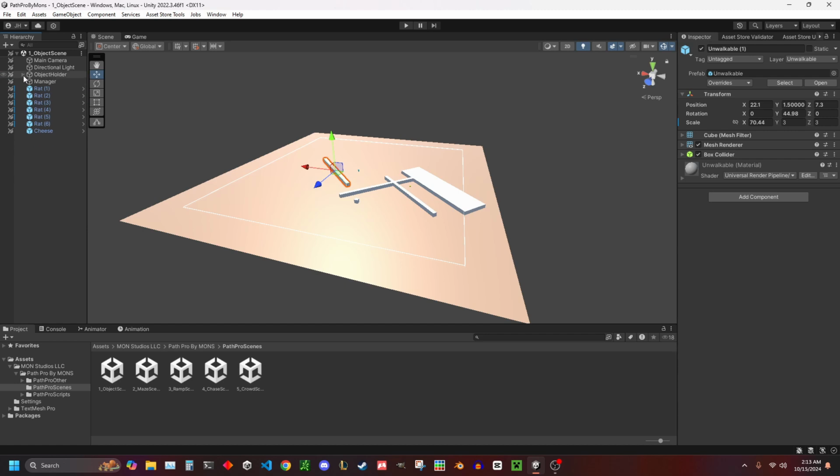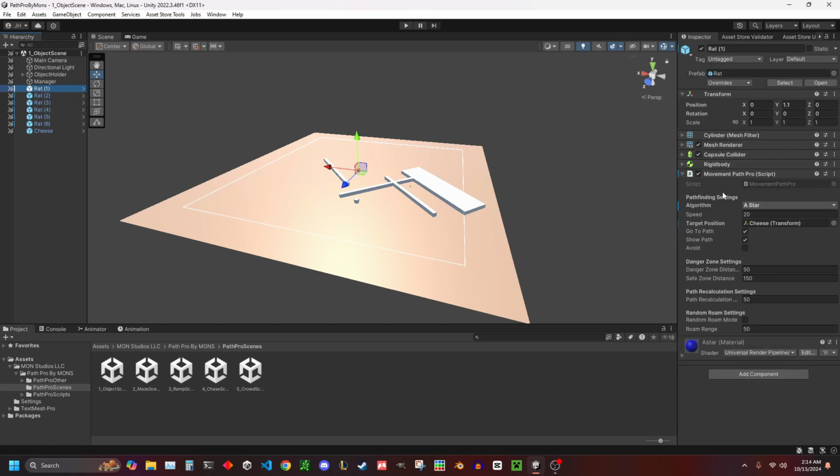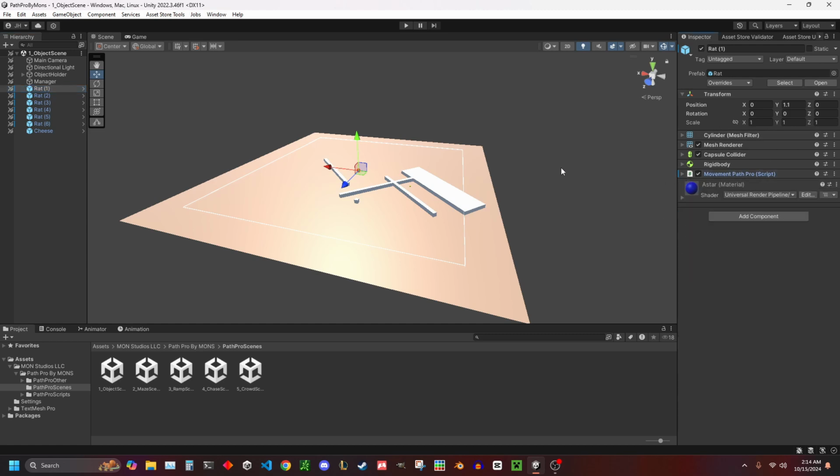And you'll see why in a second. So right here is an empty game object, and this is holding two of those bread and butter scripts. These are the backbone. So we have our grid manager and our pathfinding manager. And our third script, our movement path pro, is in what would be your agent, your thing that you want to pathfind.